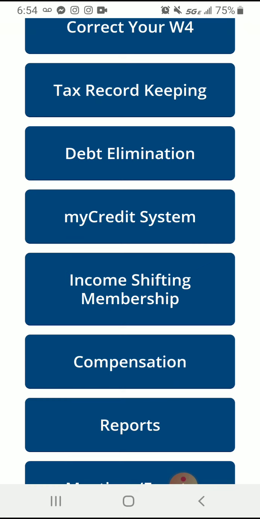You put in all of your debt, all of your current expenses. You make a list of all of your income that's coming in, and we're going to do what's called the debt snowball effect to help you eliminate your debt in half the time.